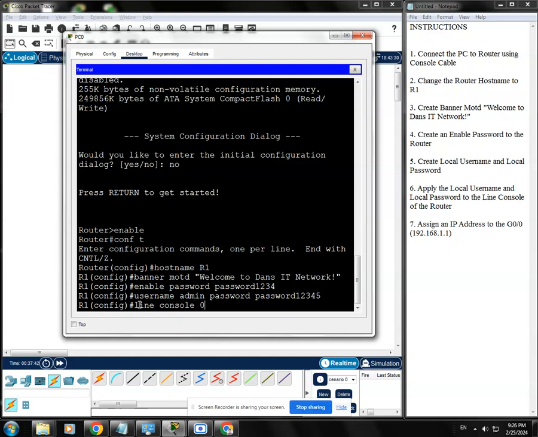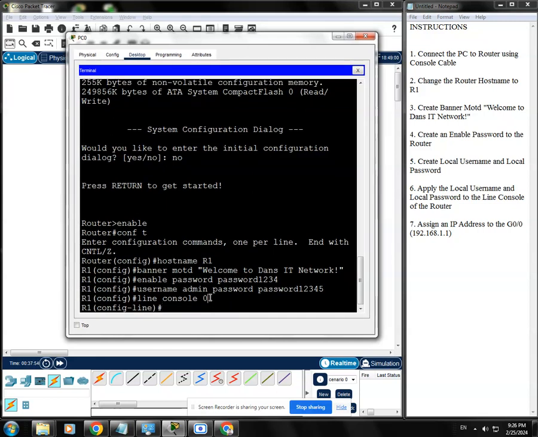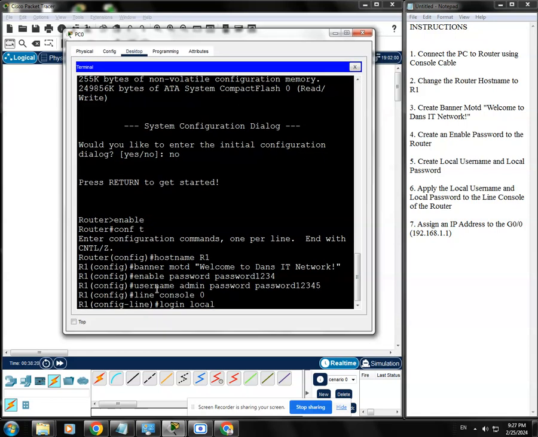I'm going to type line console space 0. This is the console port on the router itself. I hit enter, and now I am inside line console 0, and I'm going to type login local. This local refers to the username admin and the password, which will be linked here. So if you try to connect to the router, it will ask for a username and password, which is the local.